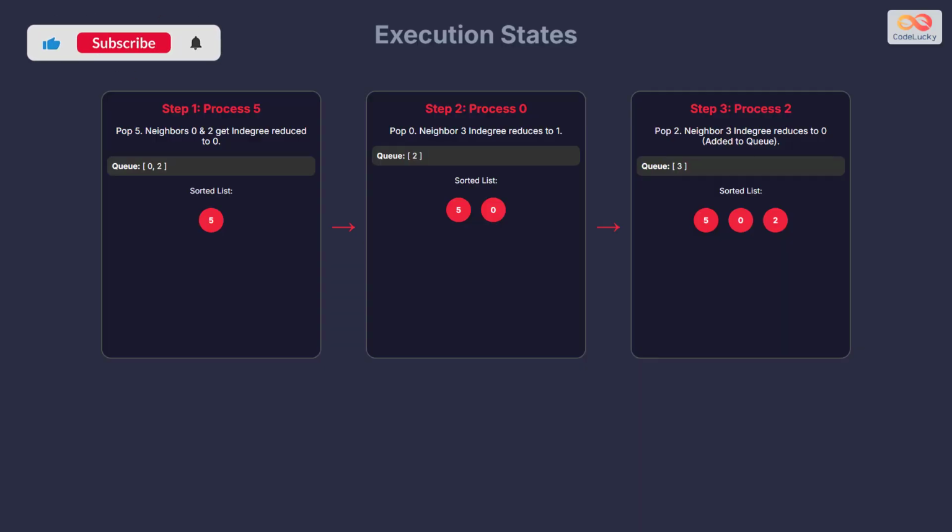As we execute, first we pop 5. We remove its edges, which reduces the Indegree of nodes 0 and 2 to 0. So, 0 and 2 enter the queue. Next, we pop 0. Its only neighbor is 3. We reduce 3's Indegree, but it is not 0 yet. Finally, we pop 2. Now 3's Indegree becomes 0 and it enters the queue. We continue this until the queue is empty.